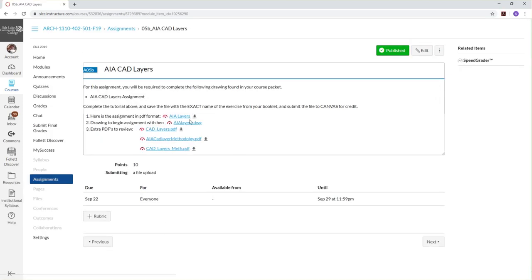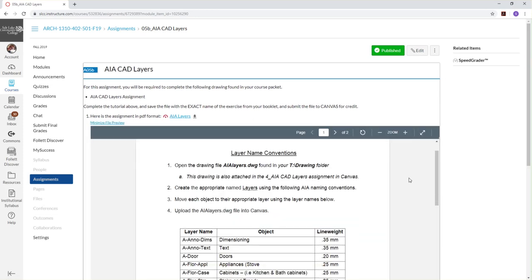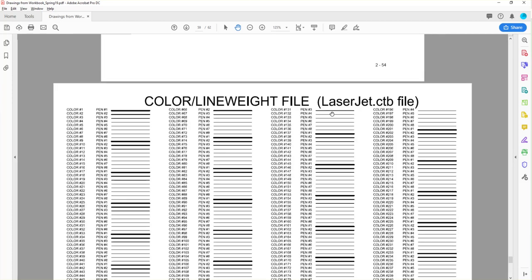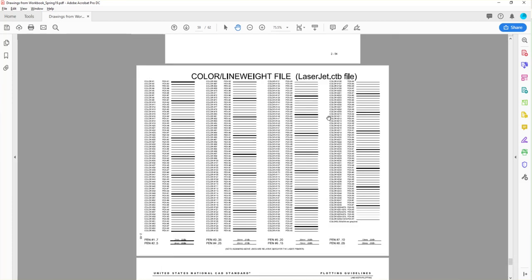So here's the assignment in PDF format, and essentially what you're going to be doing is I'm going to give you a file. You're going to create these layers, okay? I'm going to give you, and in fact now that I think about it, I'm going to give you this, which is called the pen weight chart. It's our pen weight chart.